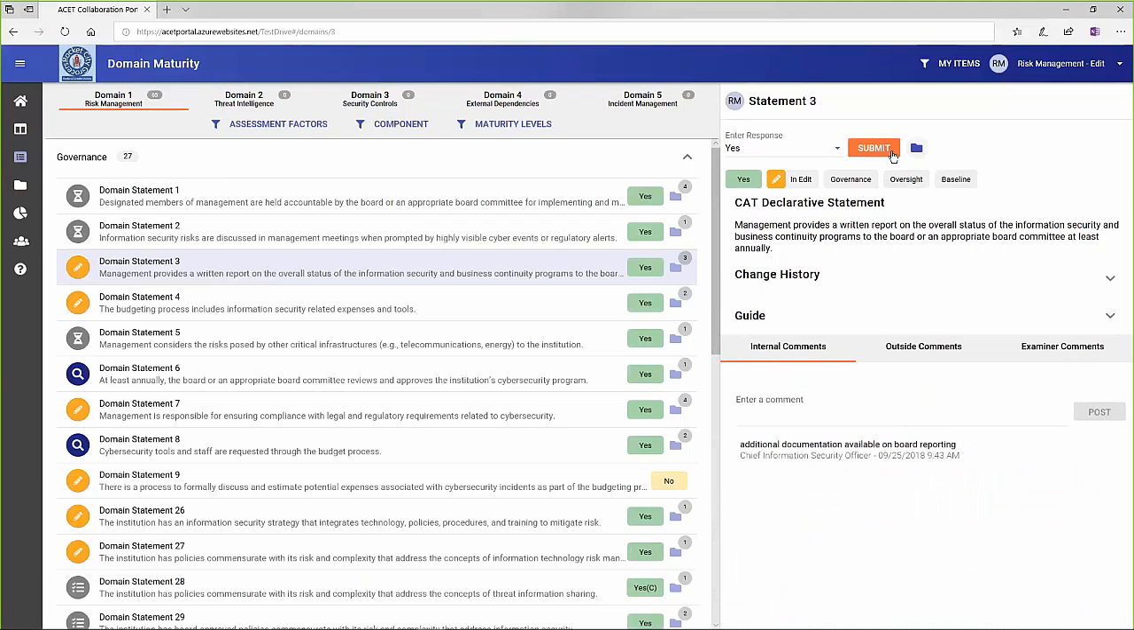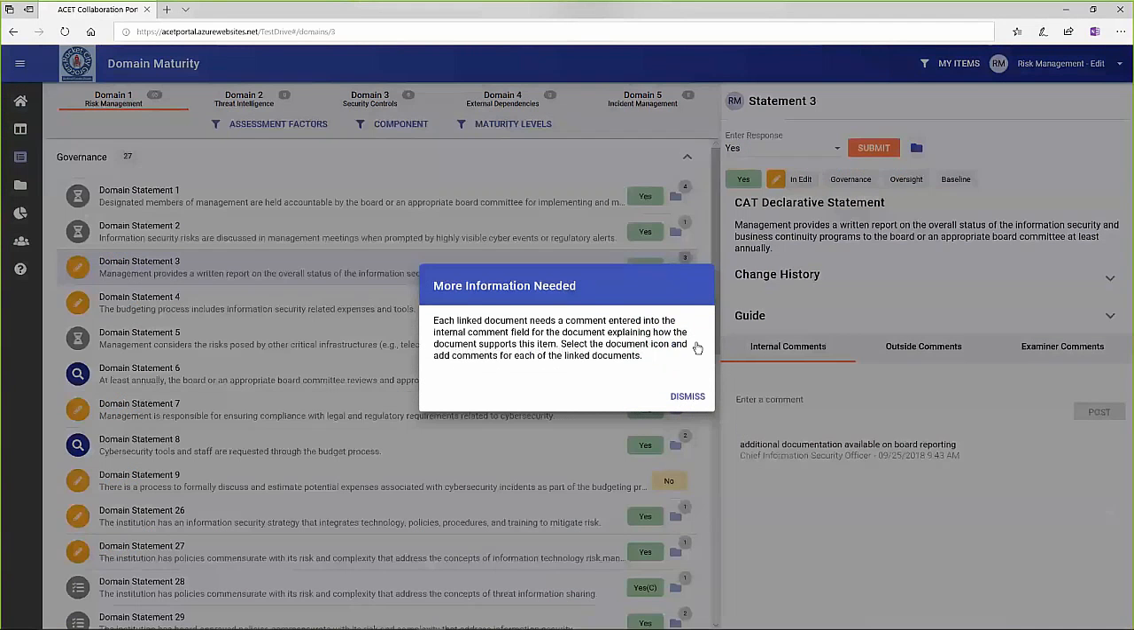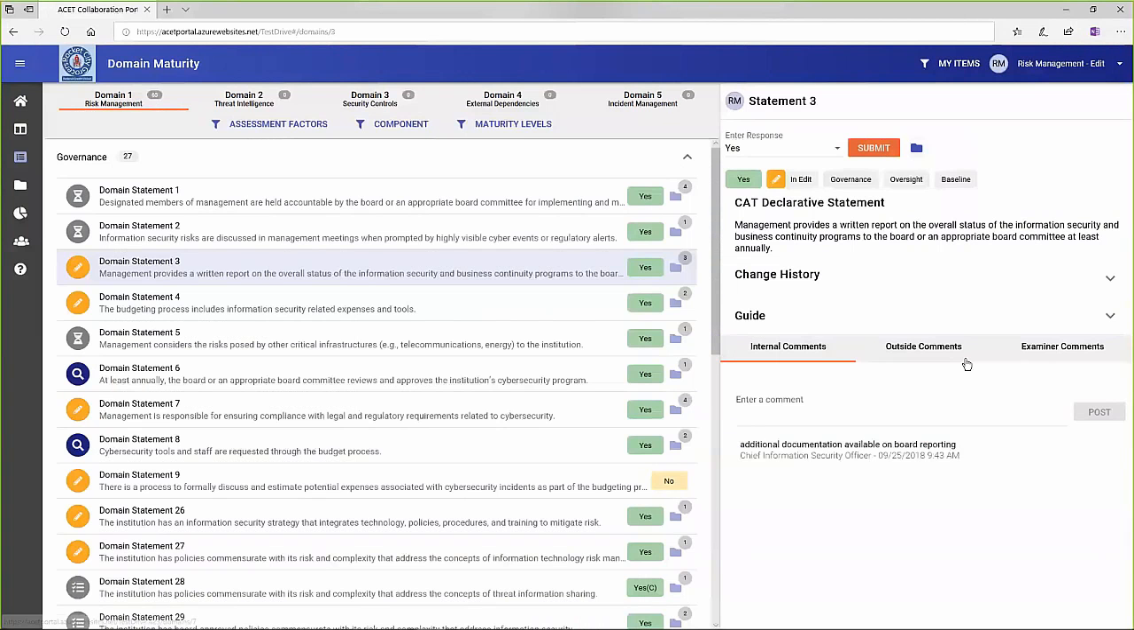So at this point, I've now updated those documents. I believe I'm compliant. I hit submit. And as I said before, I'm asked to comment to those documents so that there's some context as to why they're an appropriate linkage to the item.